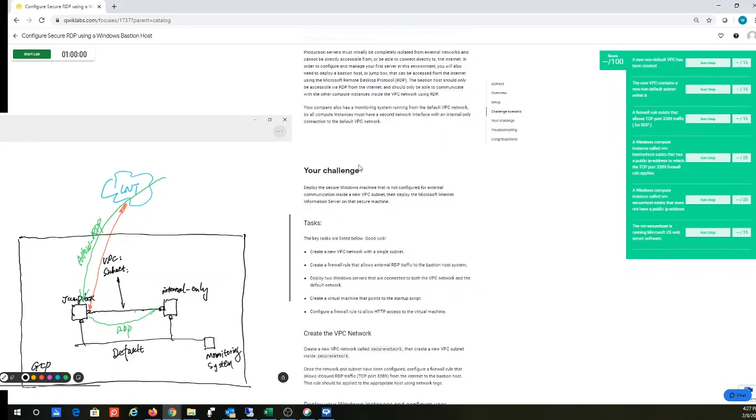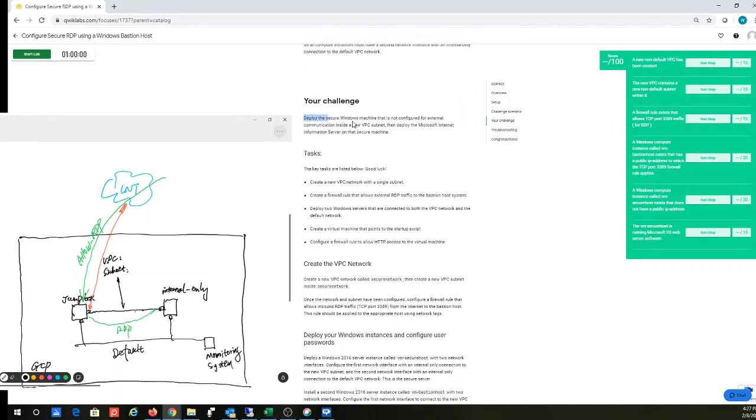Right. Here are the challenges. Deploy the secure Windows machine that is not configured for external communication inside a new VPC subnet. Then deploy the Microsoft IIS server on that secure machine.